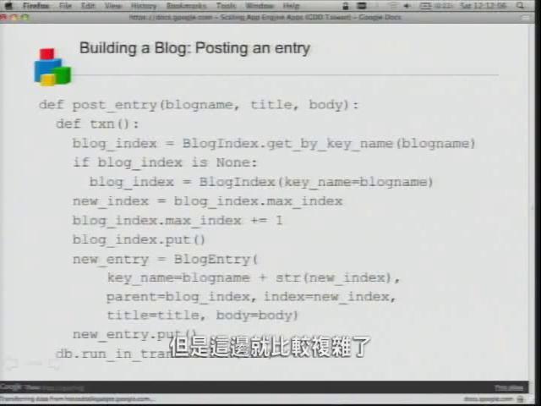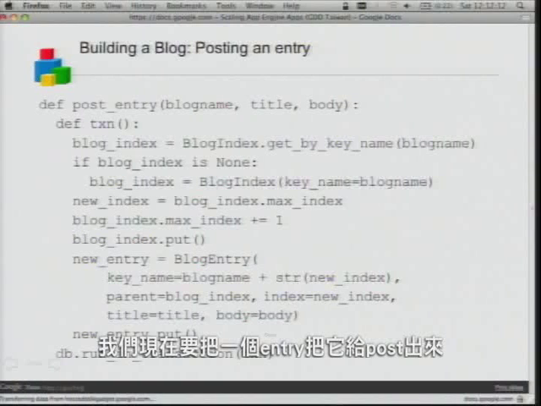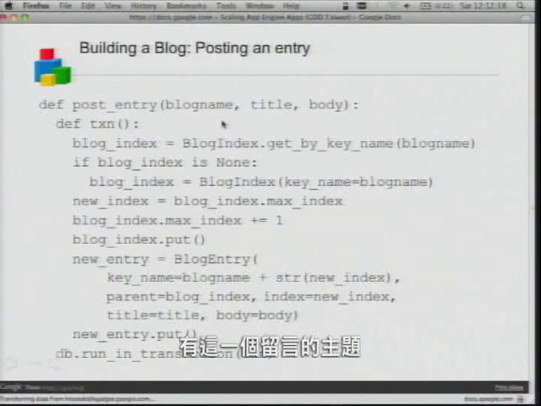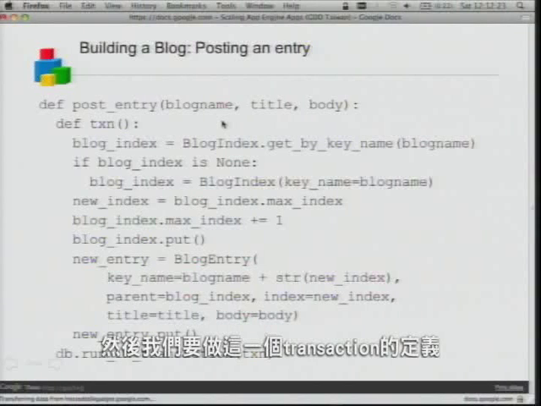So this is really complicated. I'm going to get into this. So just take it in slowly. I'll explain. So let's say we want to post an entry. We pass in the blog name, pass in the title of the post, and we pass in the body of the post. Then we define a transaction.